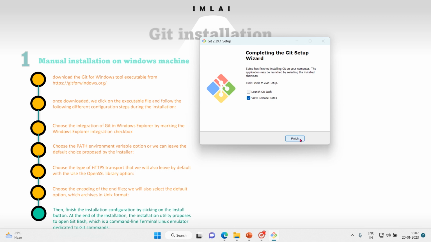Okay, setup has finished installing git on your computer. The application may be launched by selecting the installed shortcuts. So click finish to exit setup. So it's asking whether you want to launch git bash or not. Git bash is a command line terminal Linux emulator dedicated to git commands only. This is specifically dedicated to git commands, but we can use it as a general purpose tool. I think if you follow my tutorials and modules till now, we have used git bash a lot. Okay, so I'll say launch git bash also and click finish.